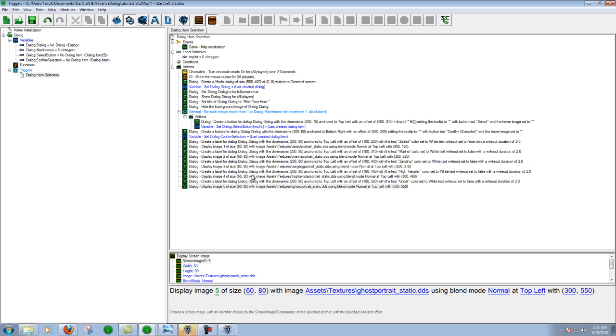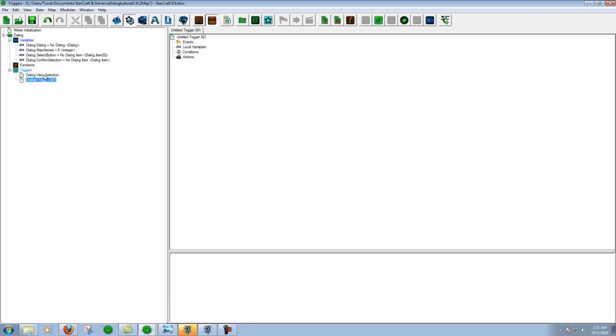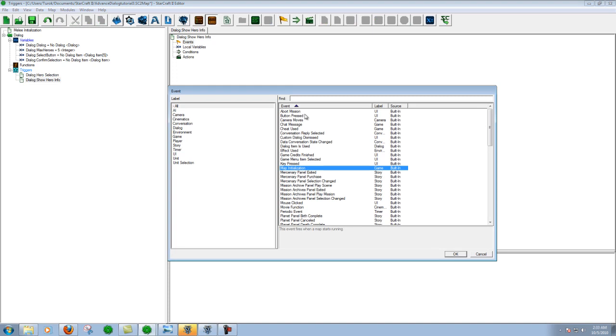We have all this, which is good, and now we can head to our triggers when a select button is hit. So we do that by creating a new trigger. Control W again, dialog, and we're going to call this show hero info. So when the select is hit, we show the info of that particular hero. So when does this event occur?